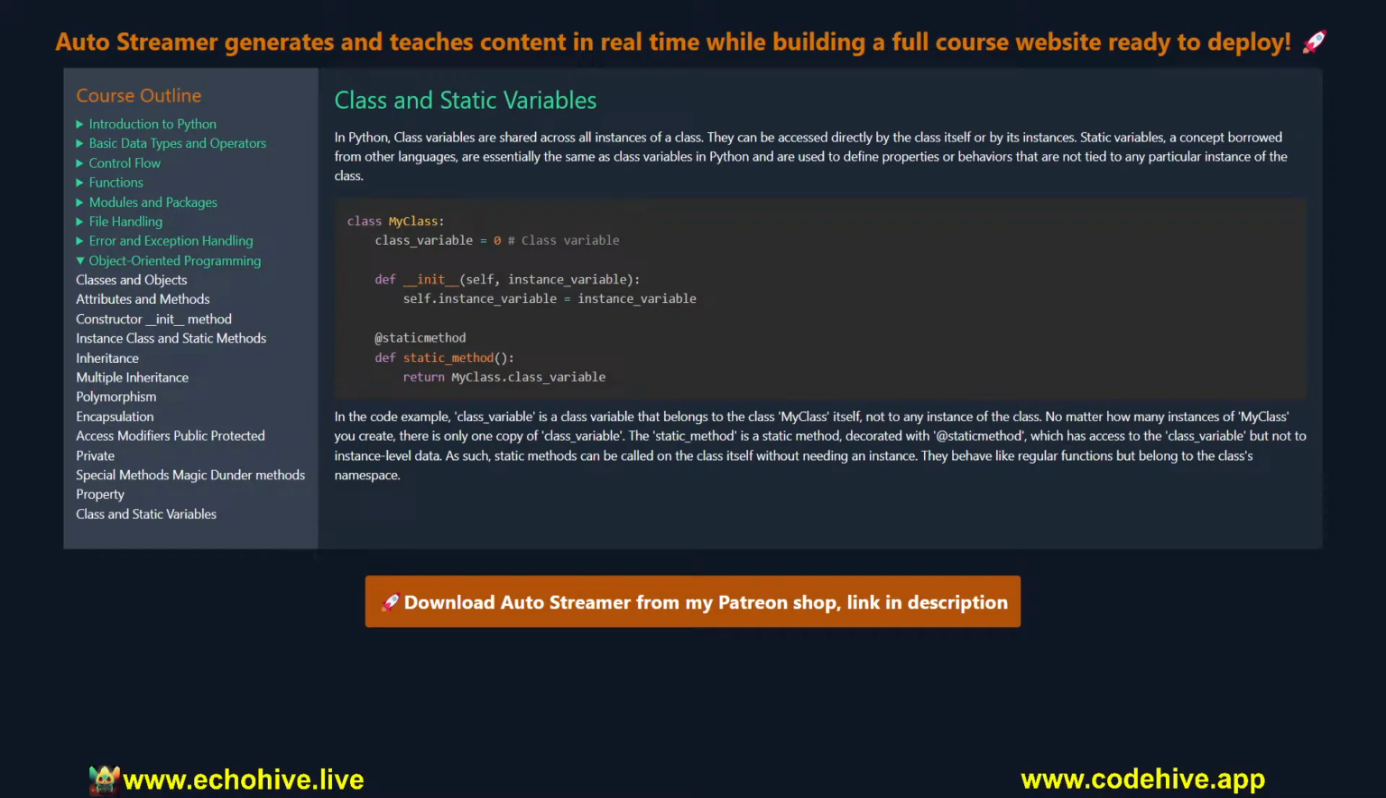In the code example, class_variable is a class variable that belongs to the class MyClass itself, not to any instance of the class. No matter how many instances of MyClass you create, there is only one copy of class_variable. The static_method is a static method decorated with @staticmethod, which has access to the class variable, but not to instance-level data. As such, static methods can be called on the class itself without needing an instance. They behave like regular functions, but belong to the class's namespace.